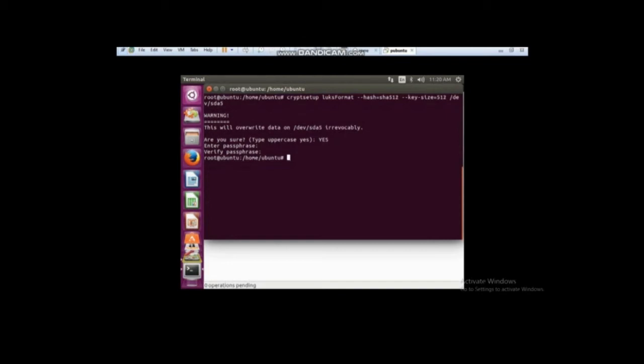The next command is cryptsetup open. Type cryptsetup open /dev/sda5, the partition name, and then the volume name. Here I am going to name the volume crypt-lvm. It will prompt you for the passphrase. Enter the passphrase that you have set for the encryption.